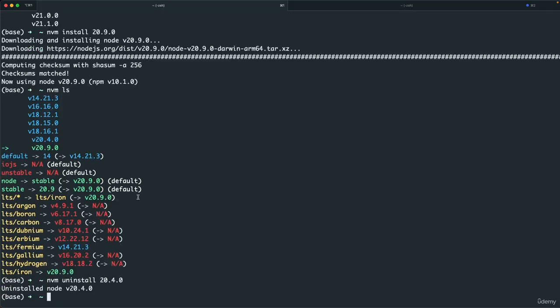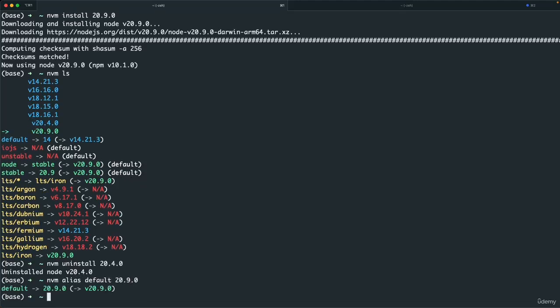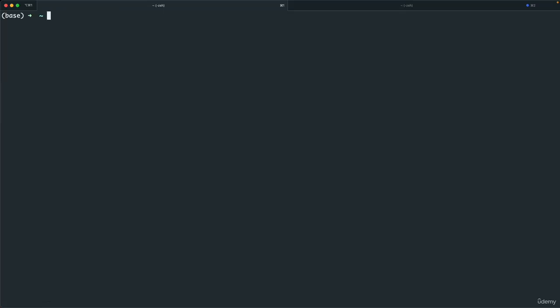So now it's as if I upgraded my Node. I can also set this to be my default version. So I can say nvm alias default and then 20.9.0. So now, just like this, I am using the latest version of Node. This is how you can easily switch back and forth between these versions. If you have code that only works on version 18, for example, this is how we can test it. You can also automate this.